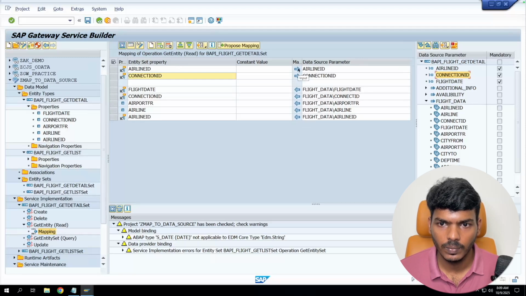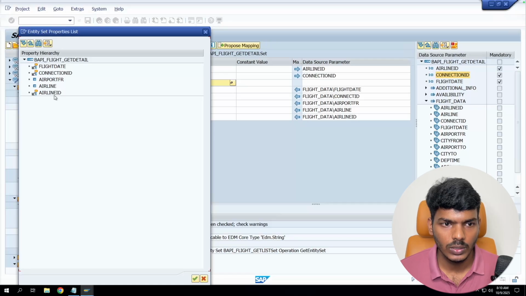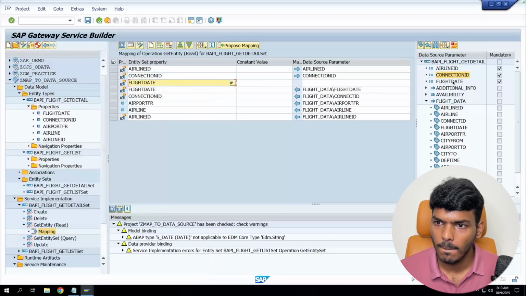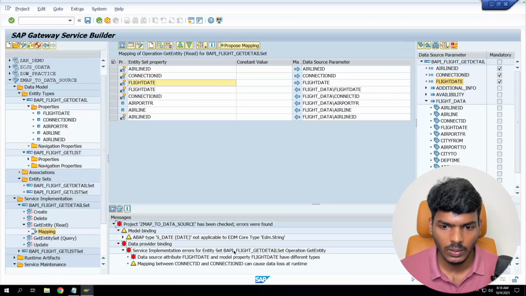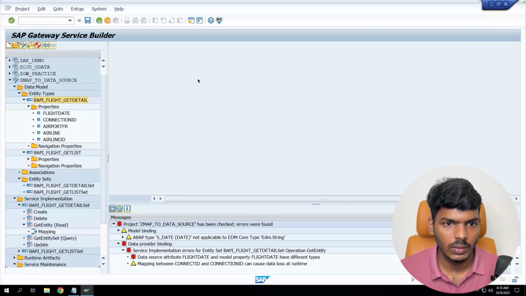So now we will select the third one. What is the third one? Third one is FL date, flight date. So we have done the mapping. Let's check. We are getting one error. What is the error? Data type error. So we will go to our entity. What is the entity? Get detail.